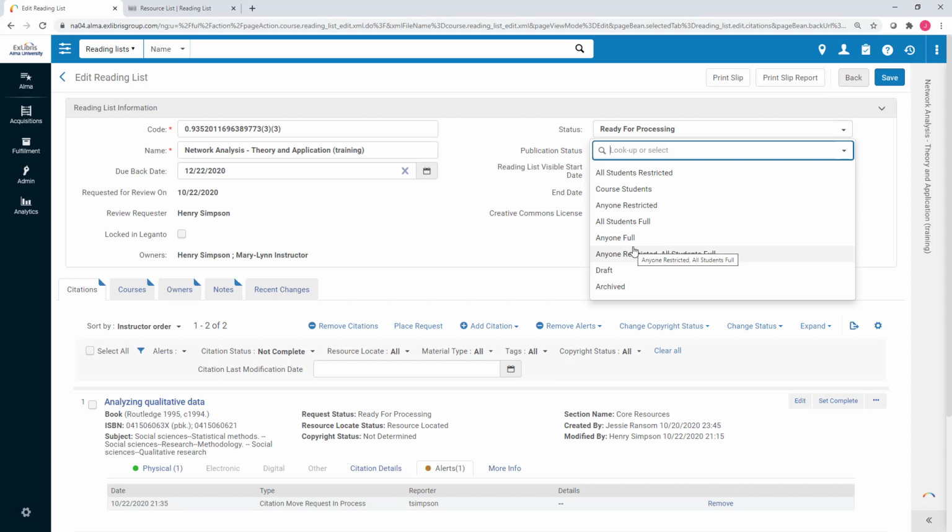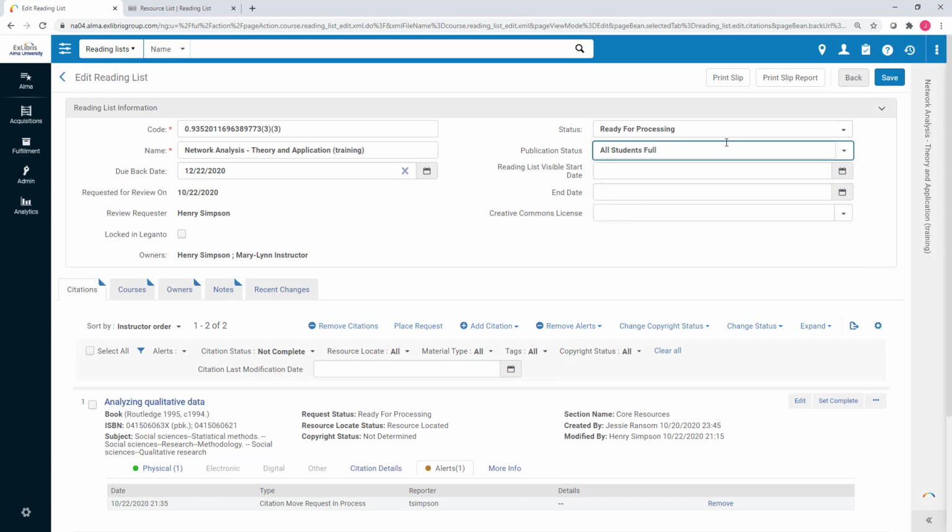We recommend that you come up with a default, how most of your lists are going to be published, and then realize that there may be exceptions for different situations. We'll say all students full for this particular list, and I'm going to go ahead and just save this.